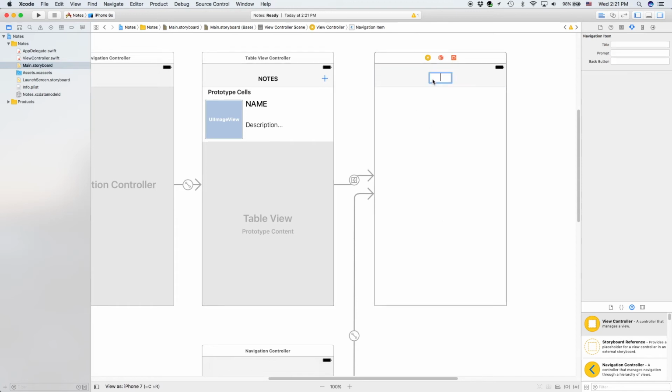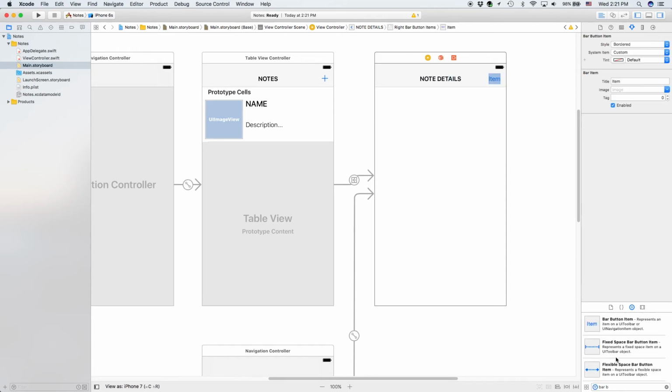Now for this, we're going to add a title, no details. We are going to replace this with our own title later, but that's what we're going to have for now. And we're going to find our bar button item again. We're dragging 2 of them this time. One of these will be our save or done button. Another one will be our cancel button. And again, we're going to be replacing these with our own custom images later on.